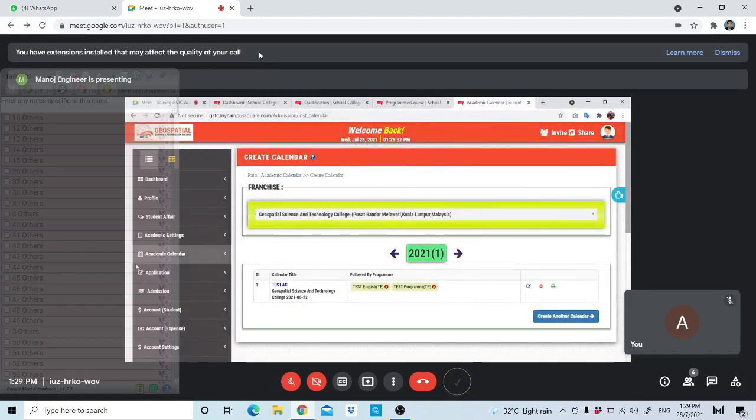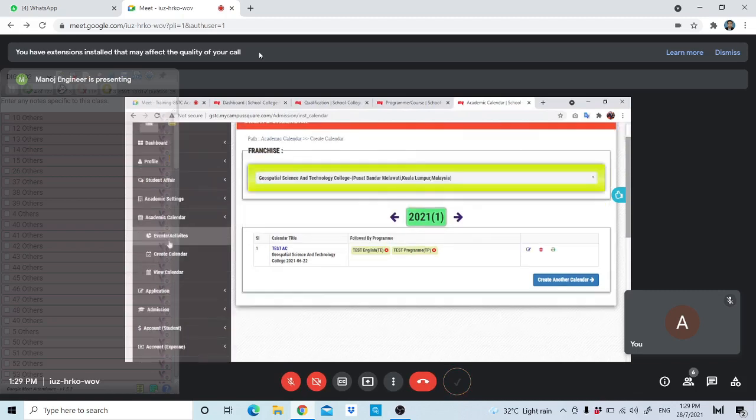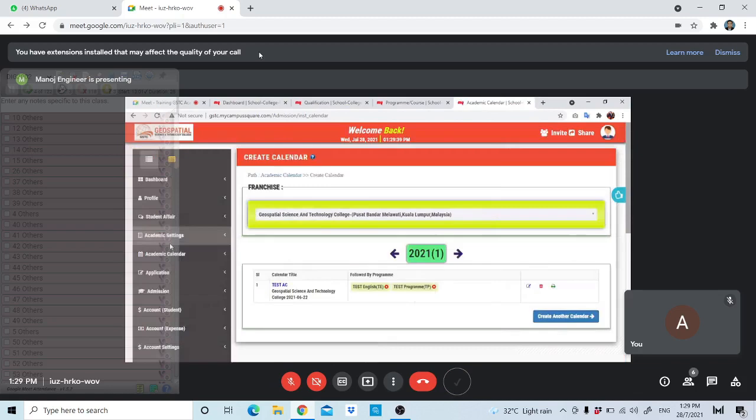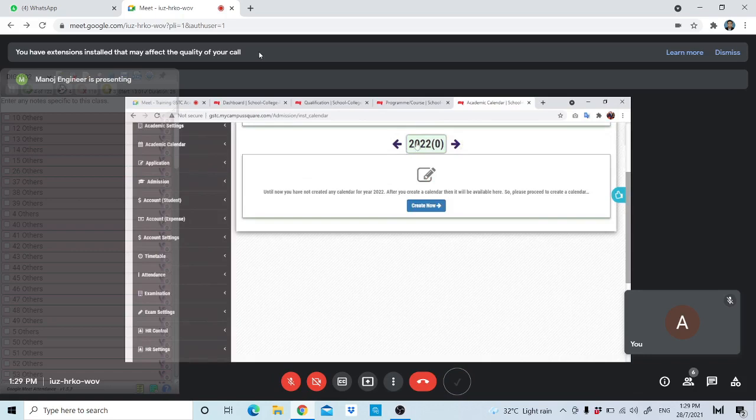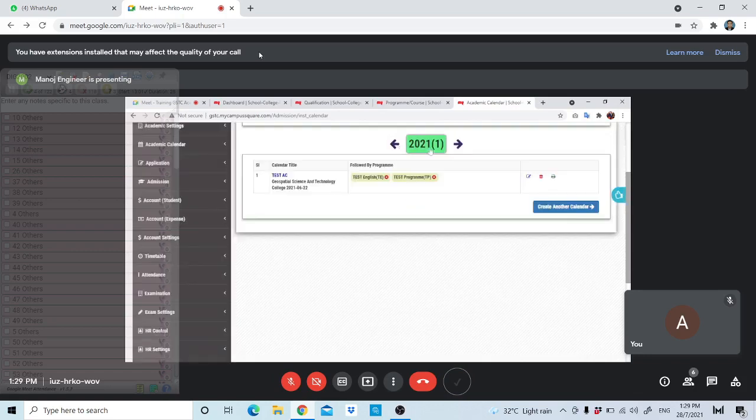Okay, so again I'm showing here, you have to go to academic calendar, click on create calendar. Once you click on create calendar, you can see the years will show here, year 2021. For year 2021, currently one calendar exists because that's the calendar we have created. Now if you want to create a future calendar, you can change like this, year 2022, year 2023. So now we need to create one new calendar.